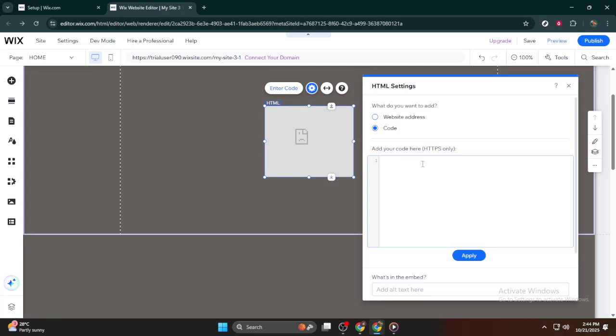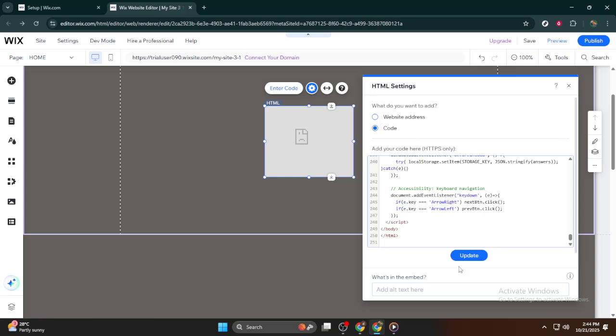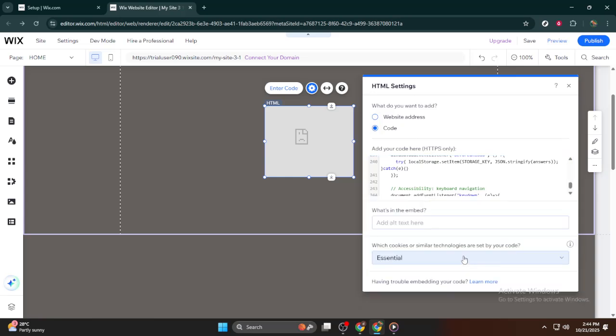In the HTML field that pops up, paste your quiz code. Be sure that it's correct and complete for it to display properly. Once you've pasted the HTML code, click on Apply. This is an essential step because it saves the changes and embeds the quiz onto your site. Don't forget to preview the changes to ensure your quiz is working as expected.